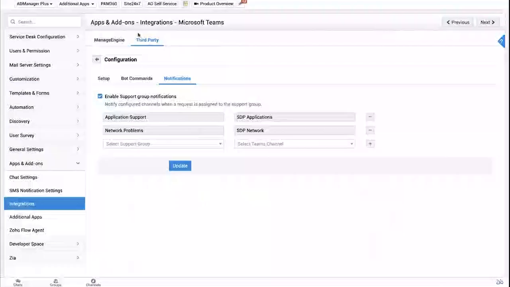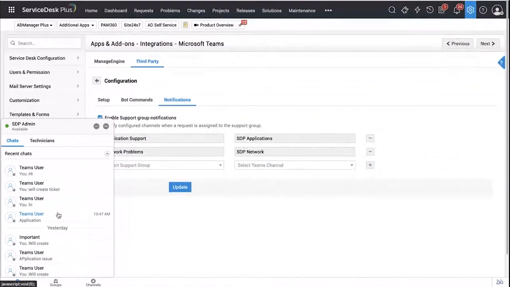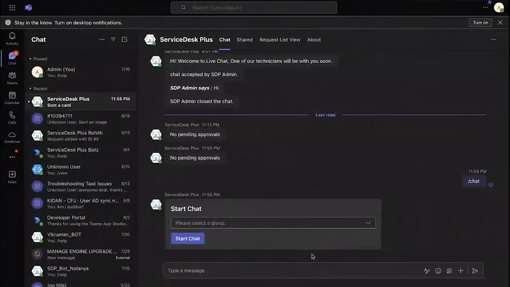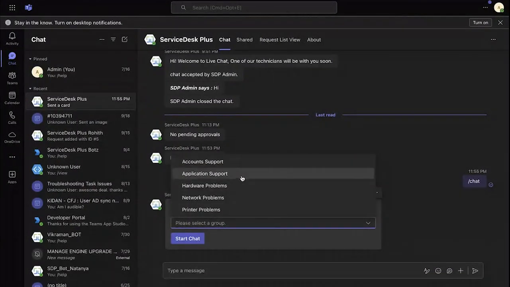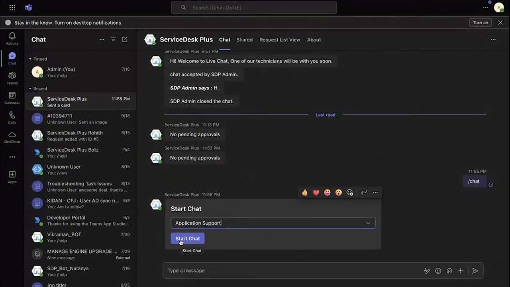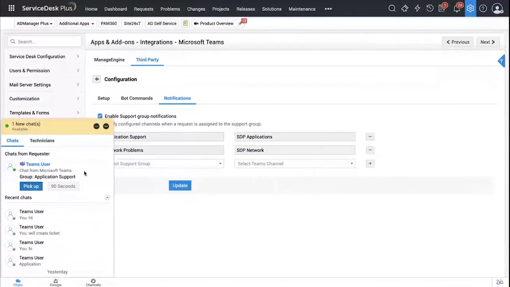Now I'll show you what happens here. I'll have to choose application support. Remember, as soon as I click on chat, let's see what happens on the administrative panel. This is how it will be shown for all the technicians and administrators working in ServiceDesk Plus. The people who are using the application and are currently logged in will get a pop-up on the left-hand side saying it is urgent, and the technician can immediately access this, and they can either pick it up or reject it.